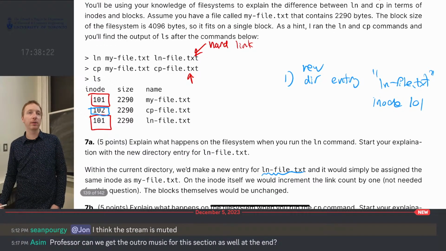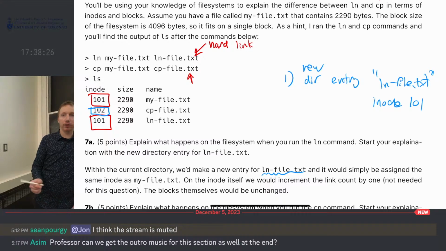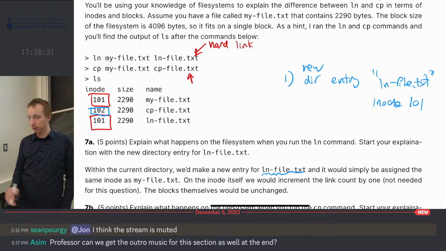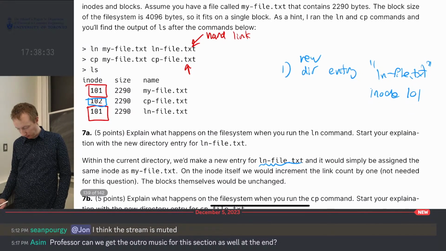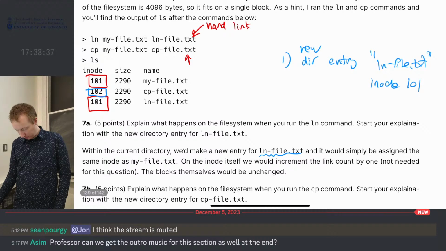So the inode doesn't point to files, but the other way around. Name points to inode. File names are in a directory entry. File names are not associated with the data themselves, except through the directory that contains the file. All right, so next one.